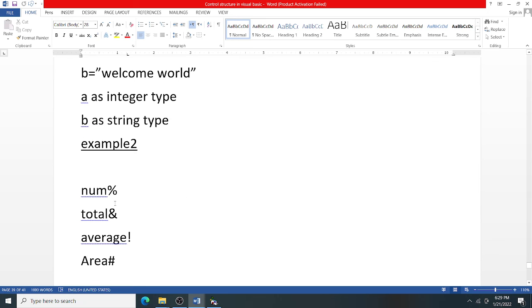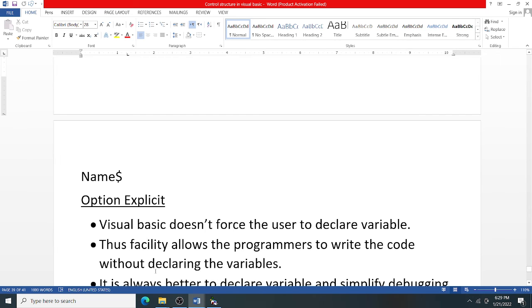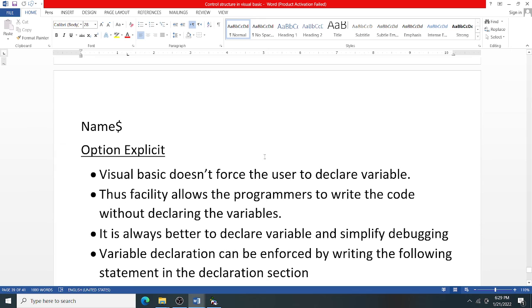I will also tell you the meaning of the percentage symbol, the ampersand, and the exclamation symbol, so you have to get to know them. And this one, Option Explicit: Visual Basic does not force the user to declare variables, which means it allows the programmer to write code without declaring them. So it is always better to declare the variable.